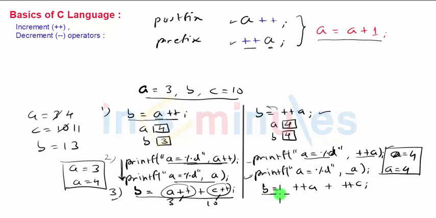Now let's see a similar example over here. Again here we have pre-increment, that is prefix operators. Again the initial value of a is 3, the value of c is 10, and b has no value. As the statement starts working, the pre-increment operators will increment the values of a and c by 1, that is, they will change to 4 and 11, and those values will be added and stored into b, so b will get the value 15. So that is the difference between pre-increment and post-increment.